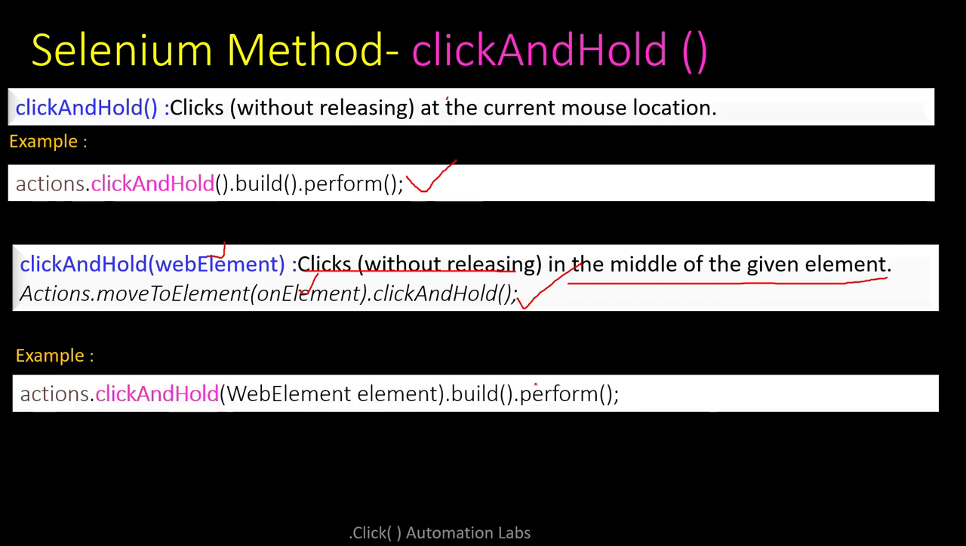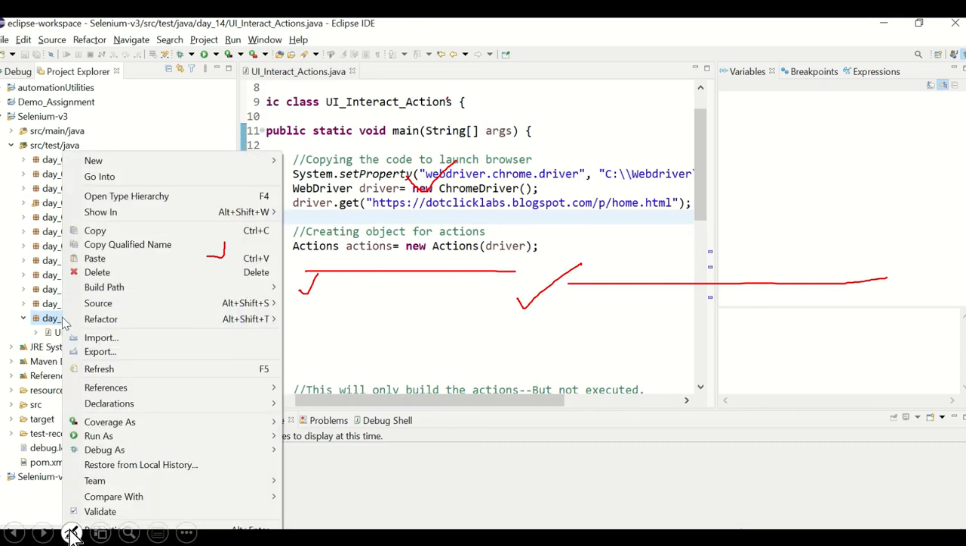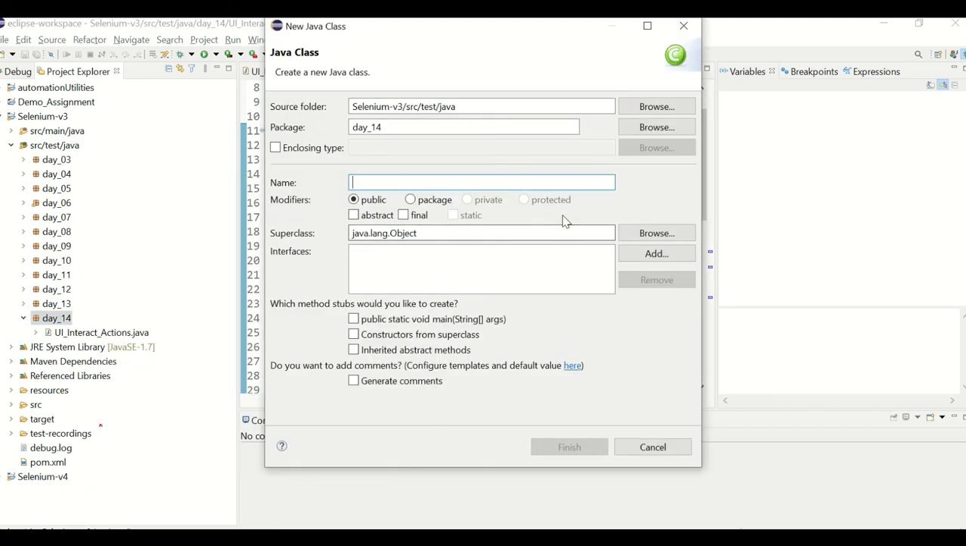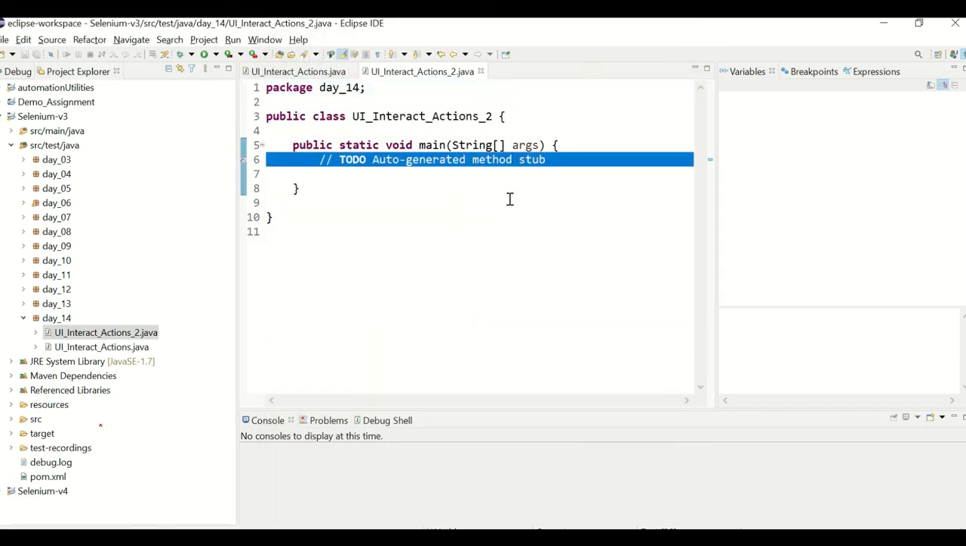Okay, so this is an example, and let's see one example over here. Let me clear this. Okay, so right click, new class. I am creating day 14 only. I'm not creating any new package. I'm using the same package, UI underscore interact underscore actions, or actions, already there, right? Underscore 2. I'll rename and finish. So now this area I'm using it.